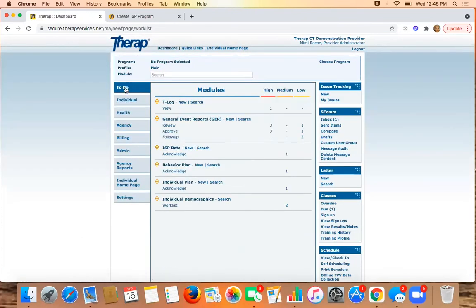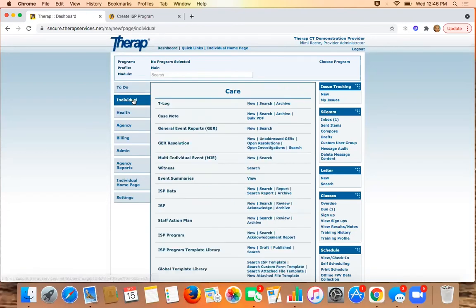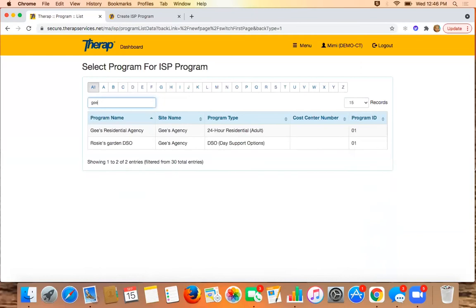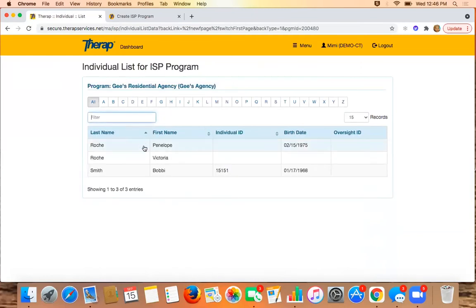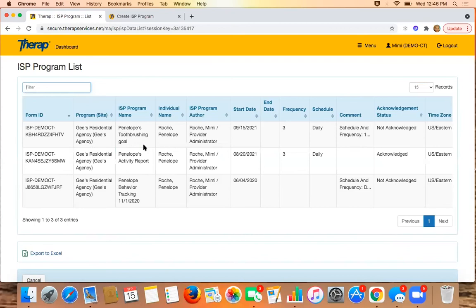if I click on my to-do tab, you'll see that right here, it'll say ISP data. So whenever an ISP program has been approved, it turns into an ISP data collection page for your staff. Okay. It'll also be on your admin's account. So for those who are admins of the Therap accounts, you would have to go to your to-do tab in order to locate this. You could also go into your individual tab, and if you're attempting to document for the first time, on that goal for Penelope, right, choosing the program and the place, you'll see that it's going to let me know that this has not been acknowledged.